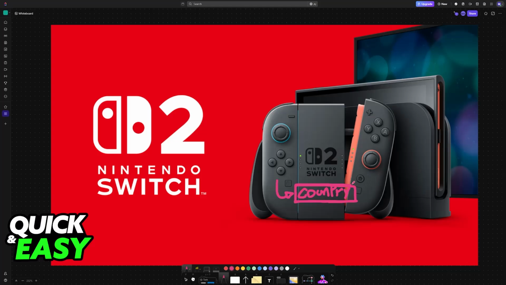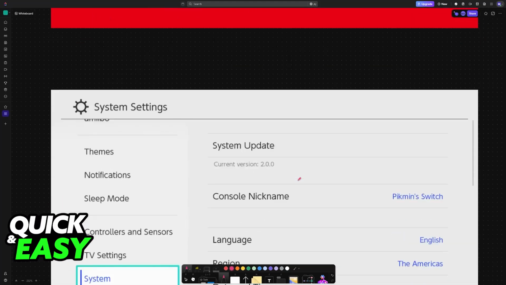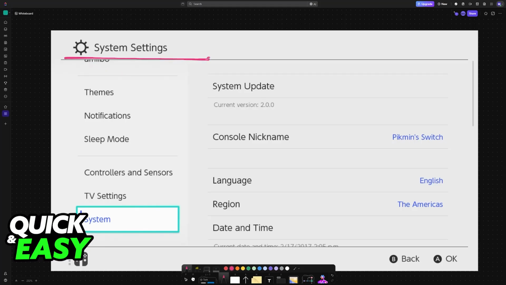So when you first set up the console, you will get the option to choose your region or country, and after that is done, you can change it later on when you go into the system settings. So in order to change this, choose the settings from the home screen.